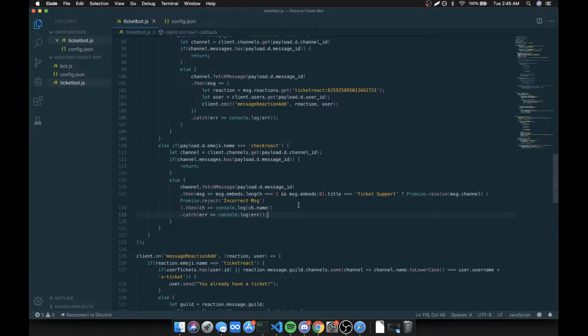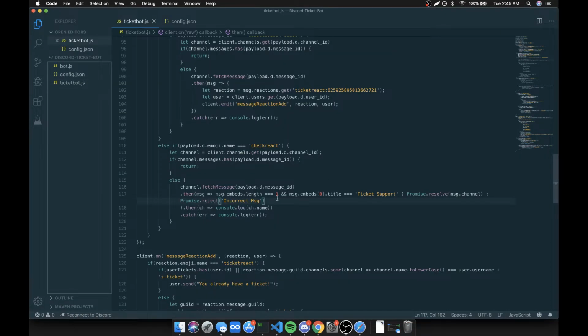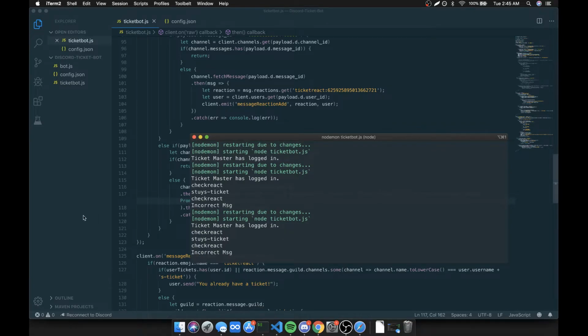Okay, so it's like .then, and you can keep doing this all you want until you reach the final one. At any point inside the promise chain, if the promise rejects, it'll just go straight to the catch. So notice how when I reacted to this message over here, since that message's title was not equal to ticket support, it rejected the promise and resolved this string called incorrect message, and it just logged incorrect message right over there.